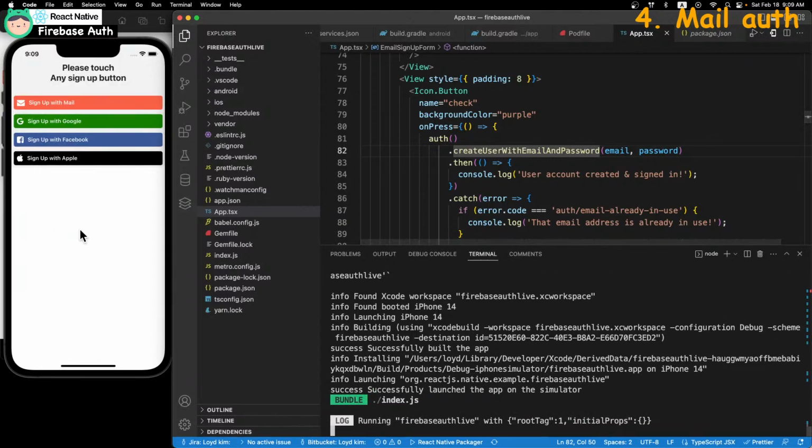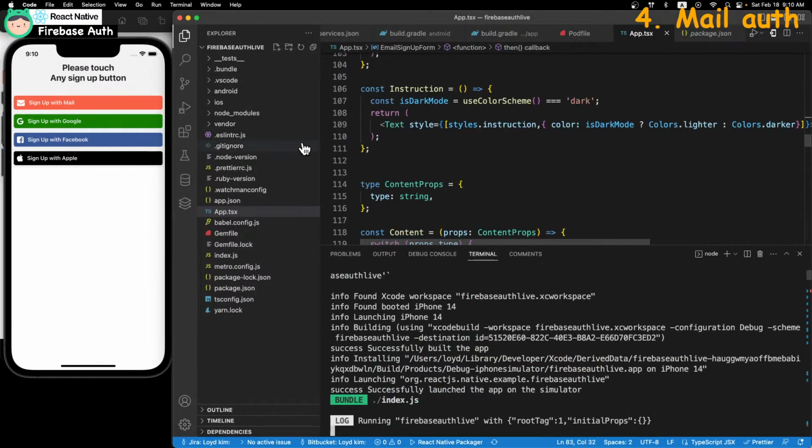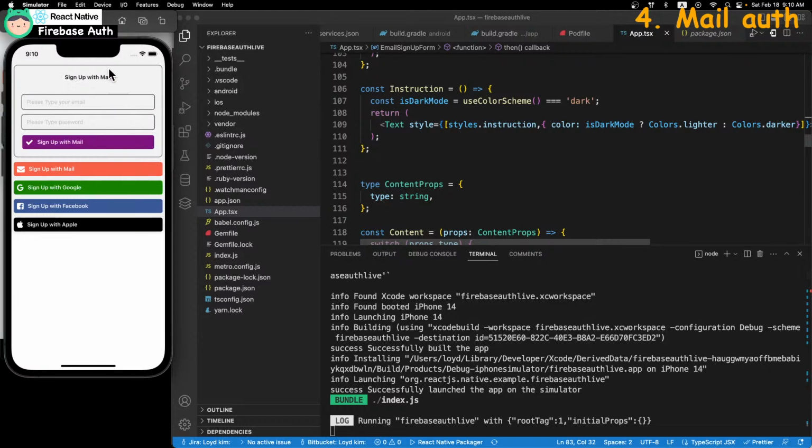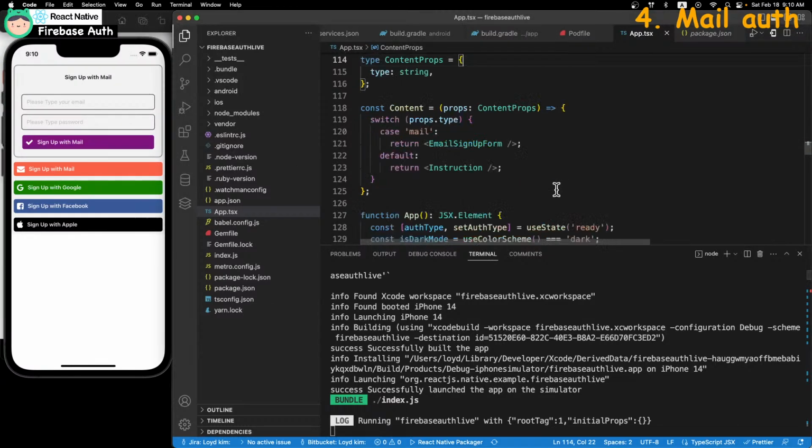Okay, if I didn't touch anything, the instruction should say please touch any sign up button. And if I touch the mail, the page will be changed to the sign up with mail page.